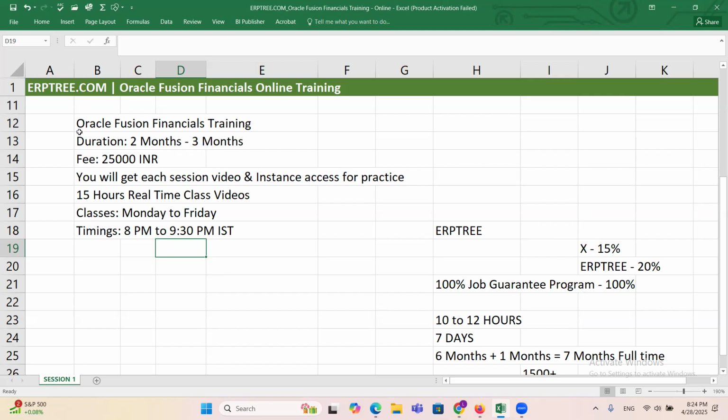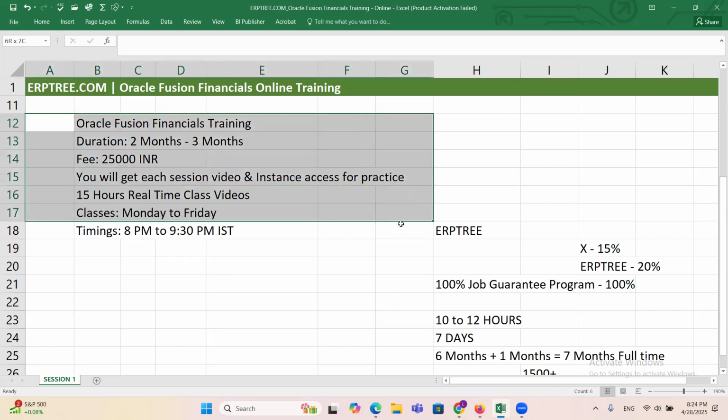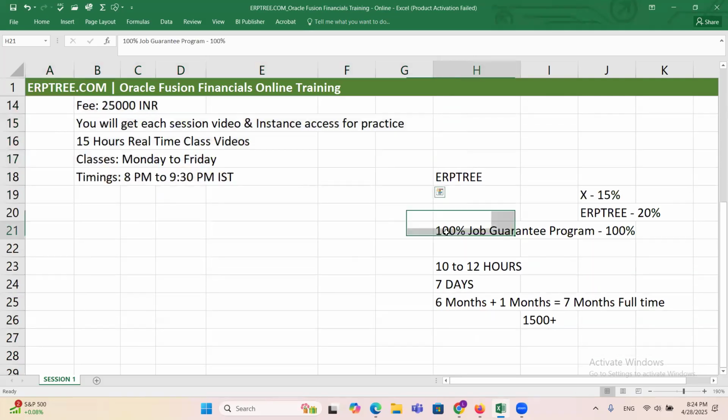See, it's very simple how other institutes are running. We are also running Oracle Fusion Financials online classes. They might be running offline classes, whatever it may be. Compared to those classes, our classes are far better. That is feedback from the people who are attending the classes. It's not my feedback. And if you talk about the 100% job guarantee program, it's the ultimate program.